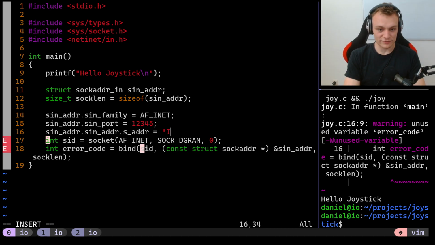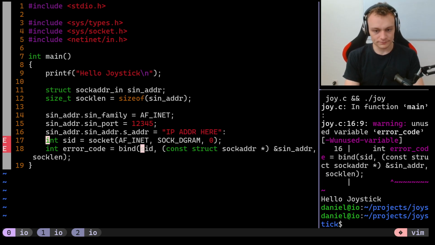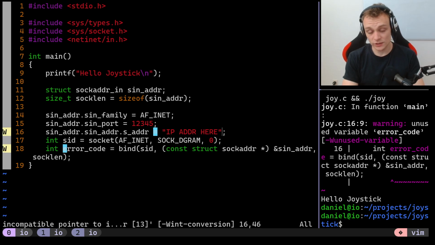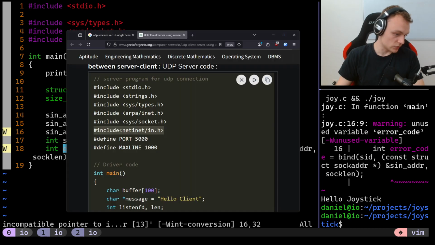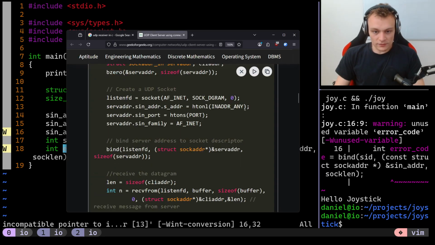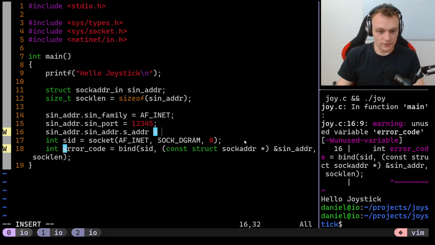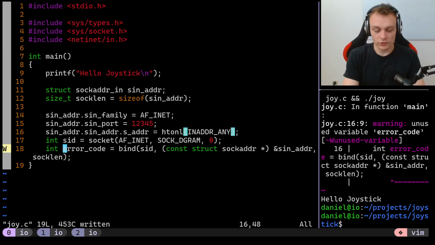And then we need to specify the IP address here. And since we actually want to listen to all incoming IP requests, we use the in address any constant. So let's copy that thing here. And now you're probably wondering what this H2NL stands for. As far as I know, this stands for host to network long.